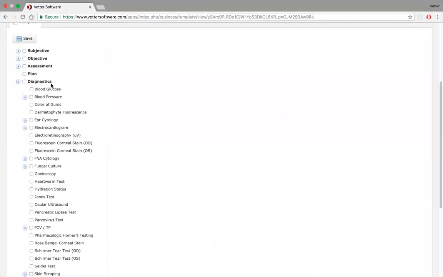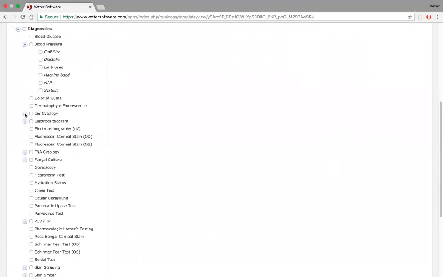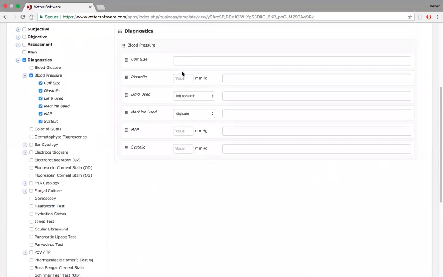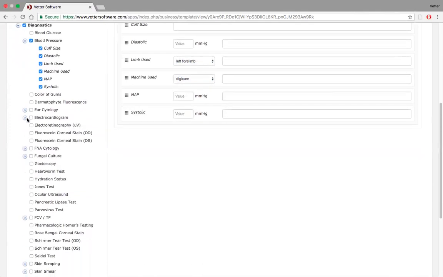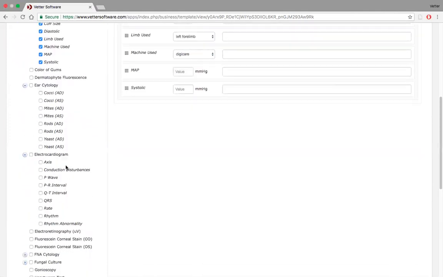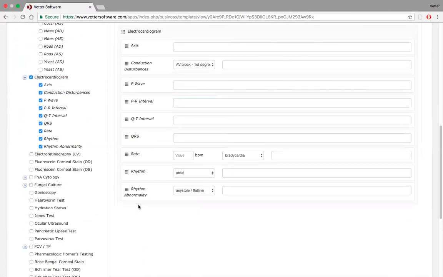Thank you. Okay. So what we see here are, for example, the diagnostics, and then we break them down here with as many values as we can. If we drop them in, as you can see right here, there's left limb, right hind limb, right forelimb, trying to get as much in there as possible. Ear cytology, this gets pretty extensive, as you can see. Electrocardiogram, and we're going to have pull-down values wherever possible. Now, if some of these don't have pull-down values and you want them to be in there, we can always use the custom field.